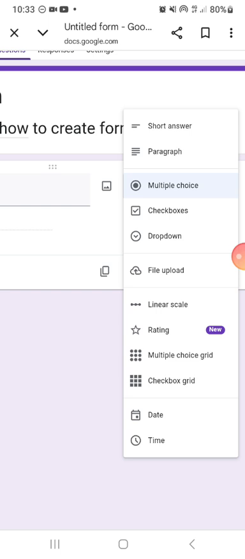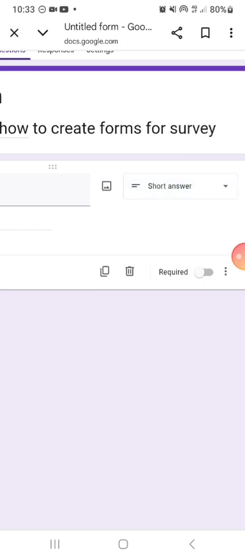Do you want them to write a very long paragraph in responding to this question? Do you want to use checkbox? Do you want to use a drop down? Or do you want to put a rating or a linear scale? Do you want to put a date? There are some questions that has to do with date and time. So I just want them to do short answer. So I'm going to click on short answer.